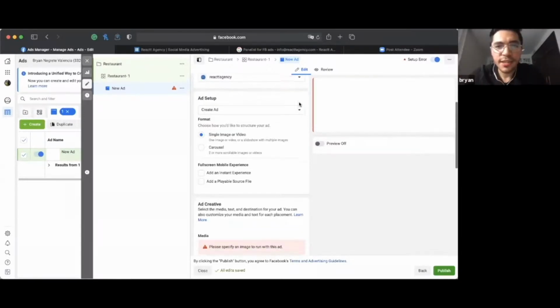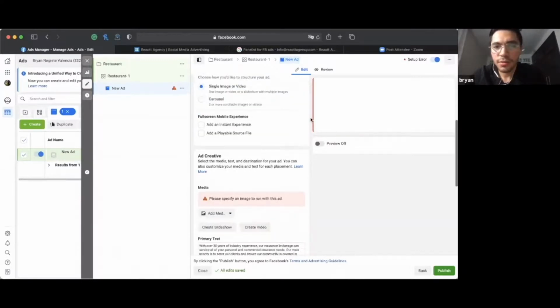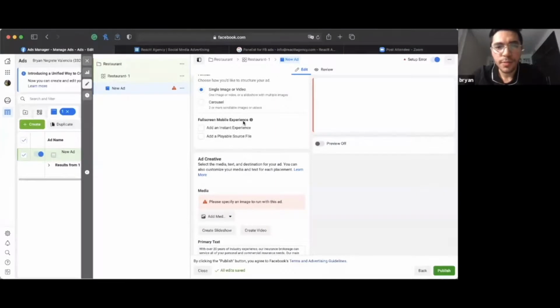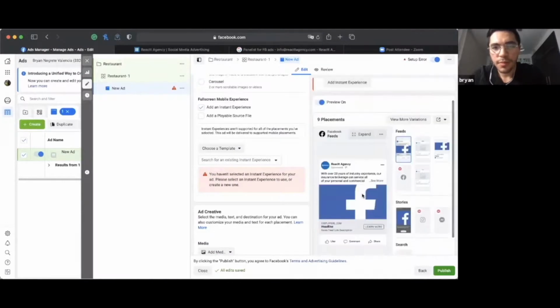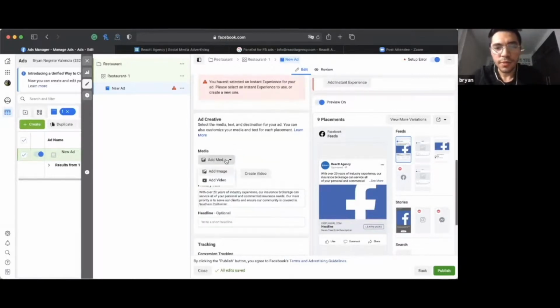Then is the ad setup. This is if you're creating a new ad, obviously, and then is the use of existing post if you want to use a post that you already published before. I usually recommend create a new ad from scratch and use a Creative Hub, which I do not use. Then is for full screen mobile experience, which is add an instant experience for the people that use mobile specifically, and the size of your ad, if you're using an image or a video.